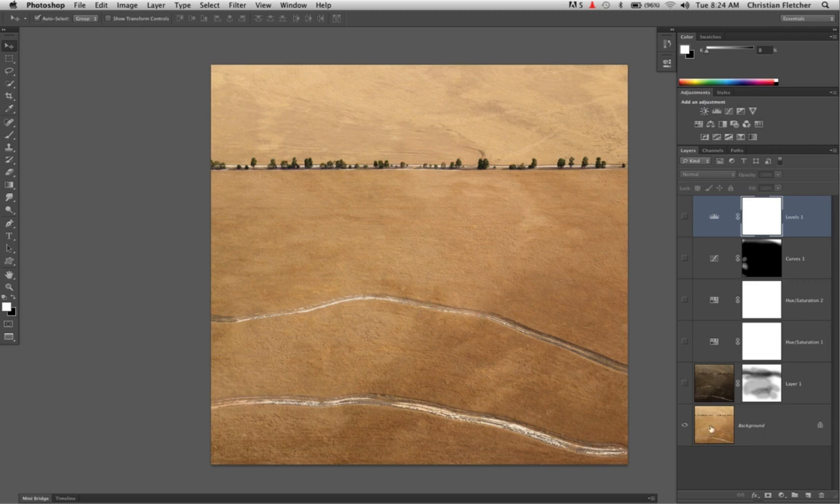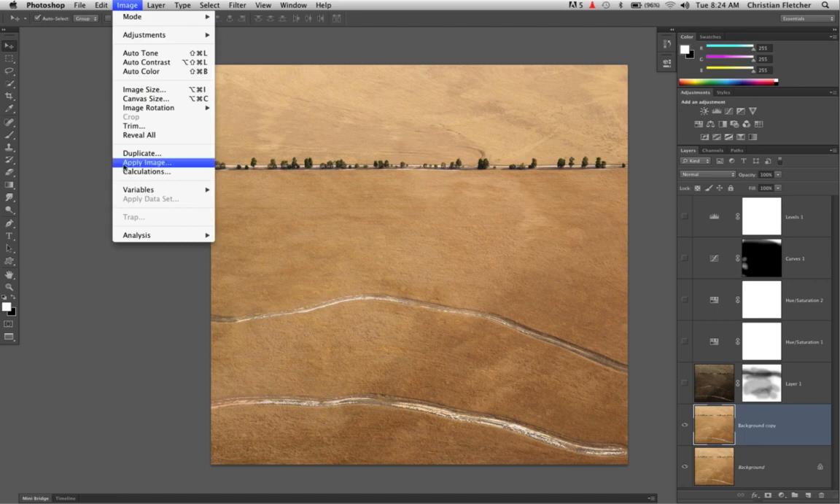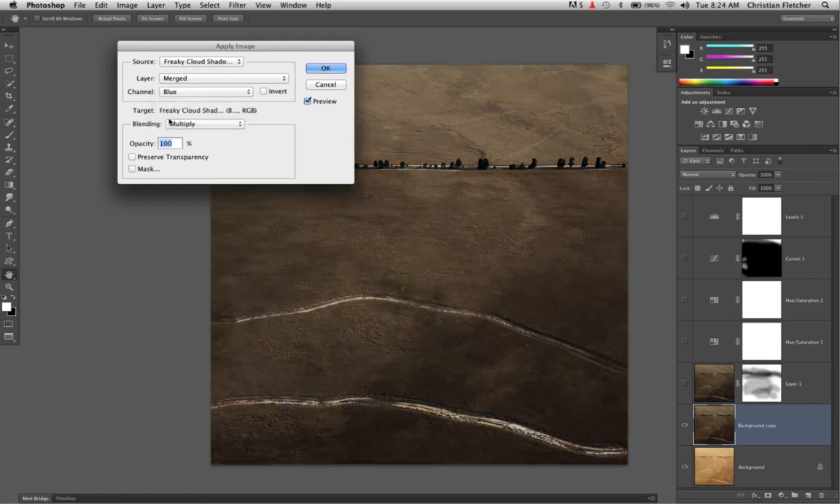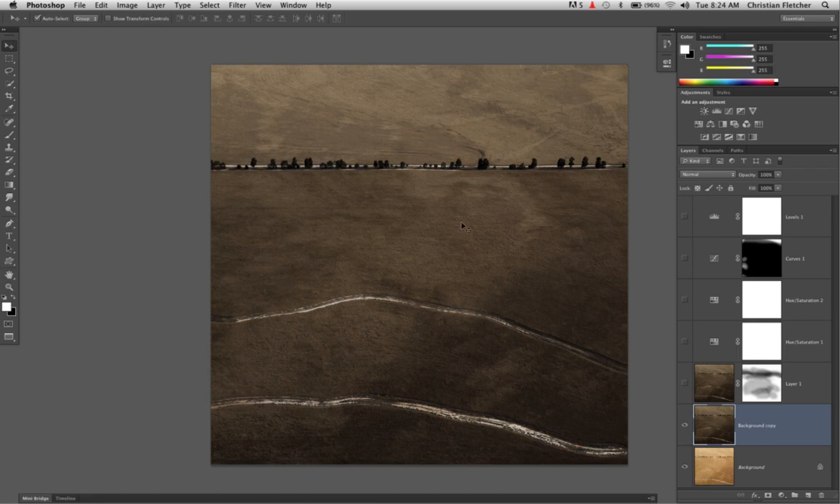The first step we're going to do is duplicate the layer, Command J or Control J if you're on a PC, and then go to Image, Apply Image. We're going to change the channel from RGB down to blue in this case. Makes it quite dark and grungy. And that's all we're going to do. Click OK. Now I've already done that, so I'm going to delete that one.